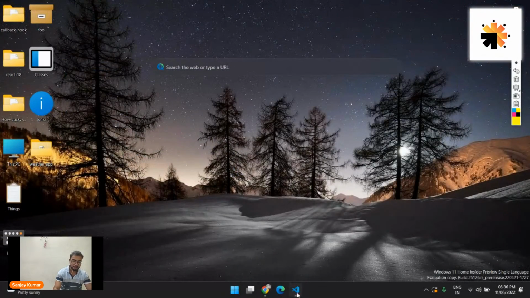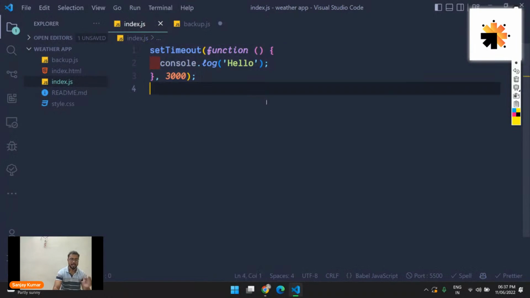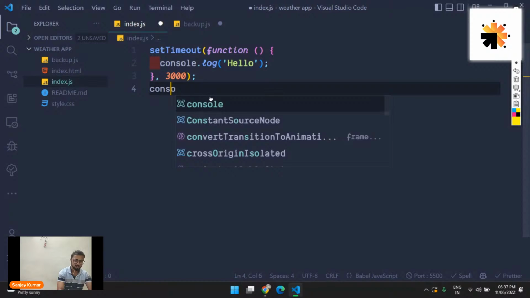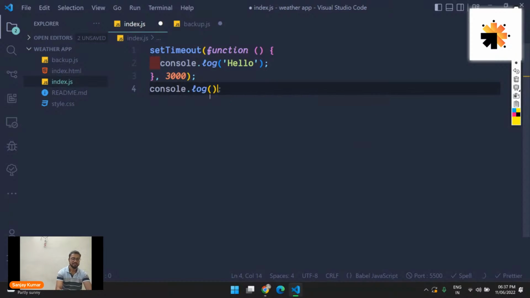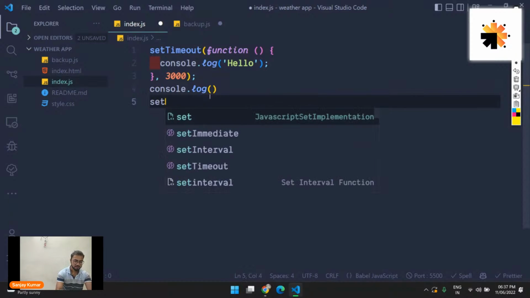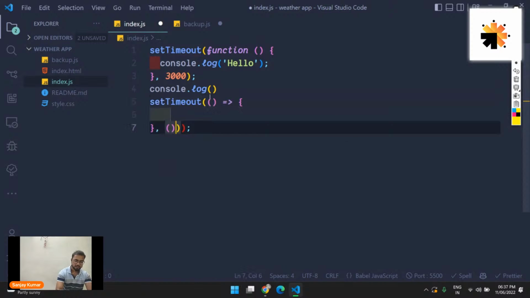This is the function, but there was something that I haven't told you yesterday. Set timeout is not related to JavaScript. Even console.log is not related to JavaScript. Set timeout is also not related to JavaScript. These functions are not in JavaScript.